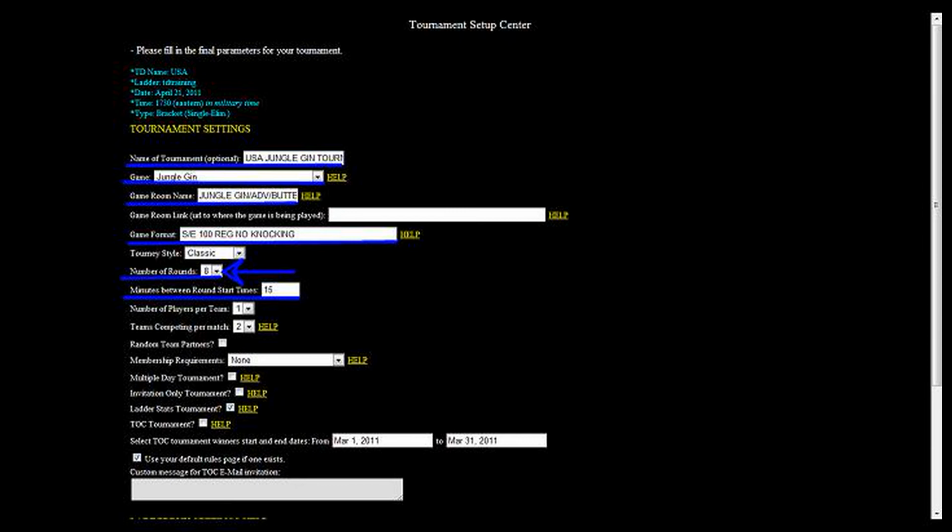For example, name of tournament, USA Jungle Gin Tournament, game, Jungle Gin, game room, gin/adverb/butterfly palace, game format, SE100 reg no knocking, Jungle Gin, number of rounds, 8, number of minutes between rounds, 15.